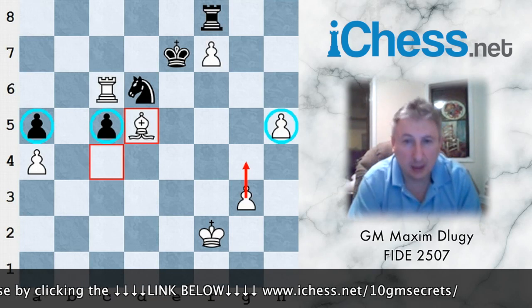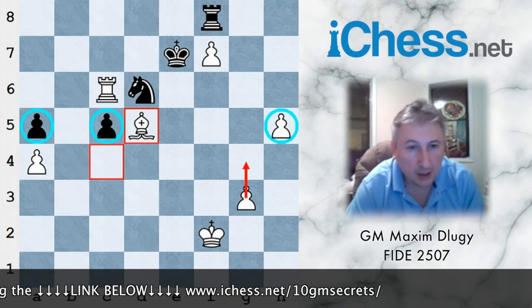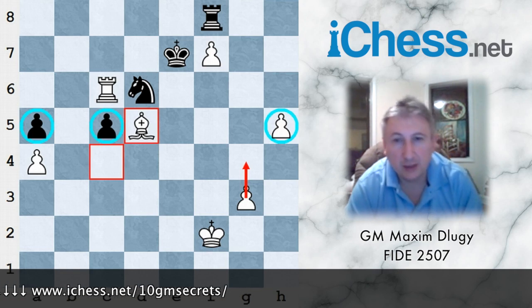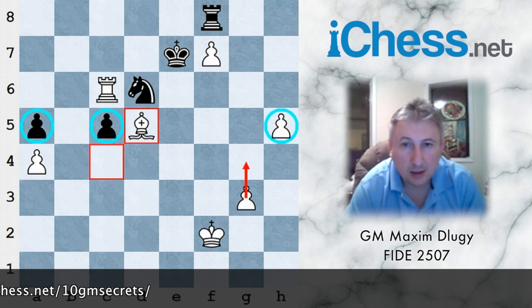So let's look at another game and see how other kinds of positional advantages can be gotten, improved, and converted into wins.